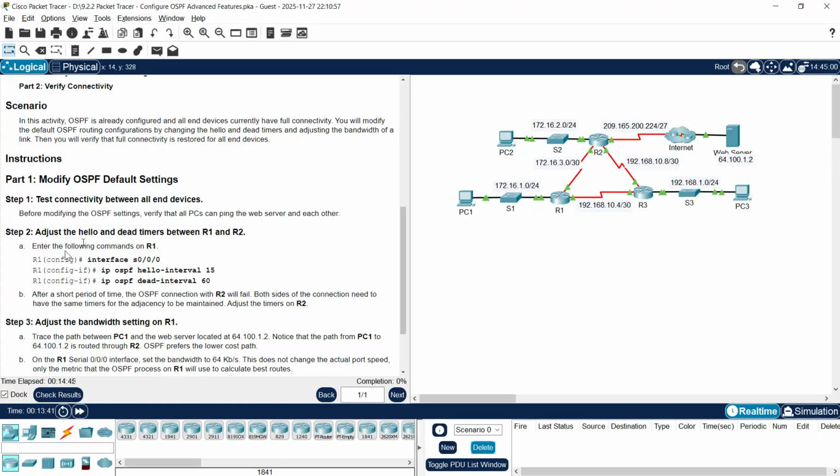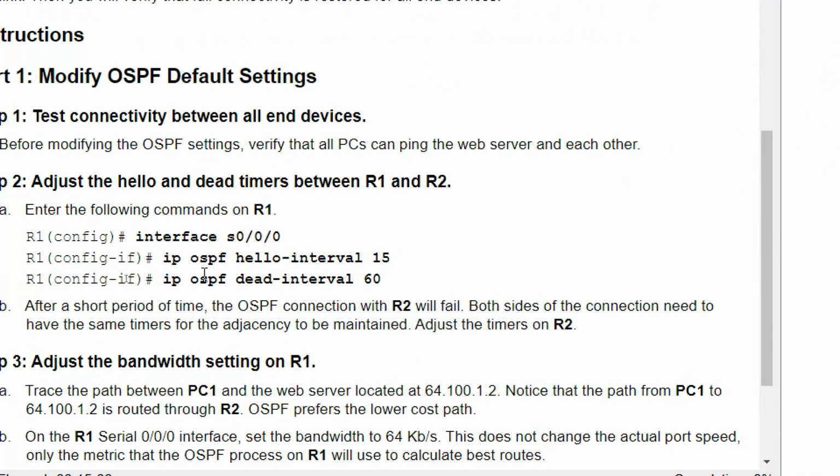Step 2, adjust the hello and dead timers between R1 and R2. So here we can see R1 and R2 in our topology. Enter the following commands on R1. We need to go to interface serial 0/0/0, which is connected to R2. And we need to give this command: ip ospf hello-interval. We are going to modify it to 15, and we are going to change the dead interval also, 4 times the hello interval. So ip ospf dead-interval 60.